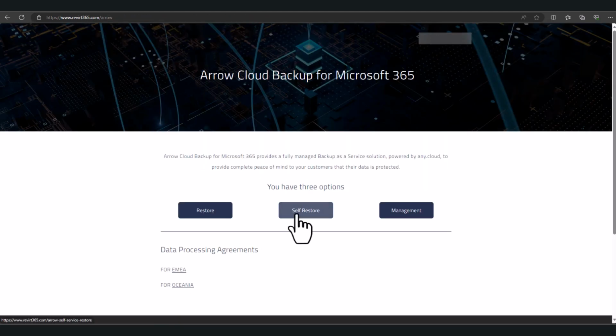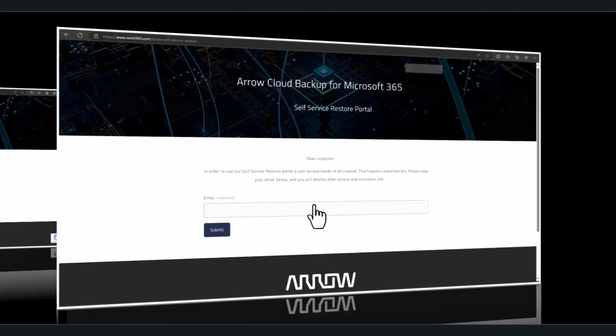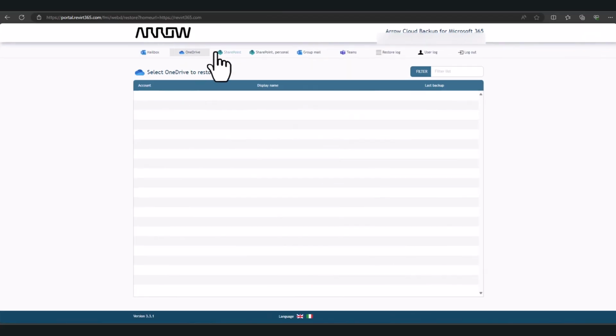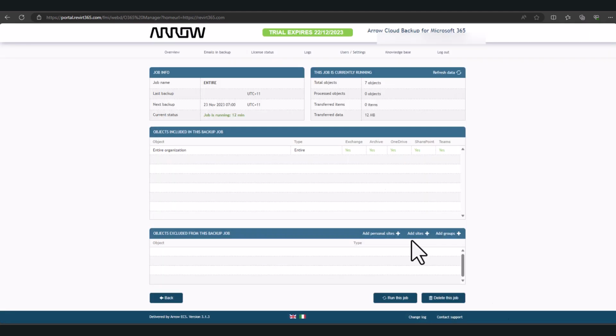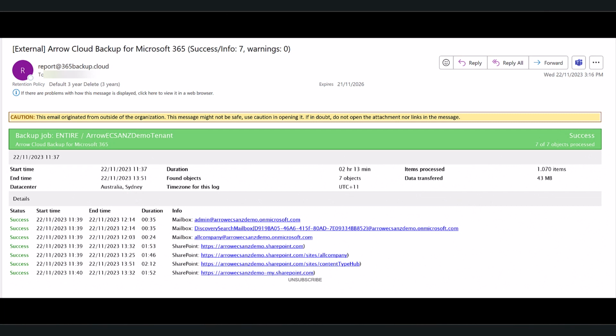Okay. So the self-restore portal, we will have a quick overview because we don't have a backup yet. So this is just for us to have a look. But once we're done, we will see the history and what exactly is going on. This is the successful backup report.